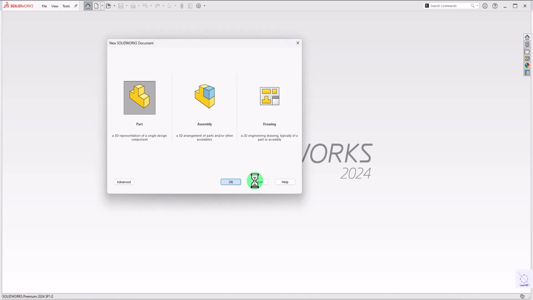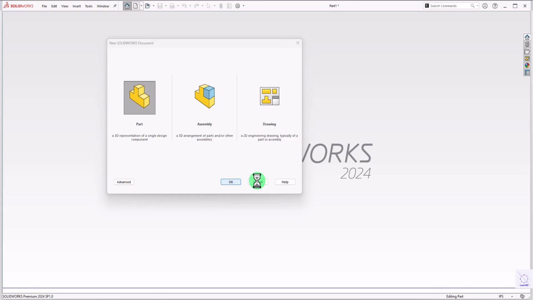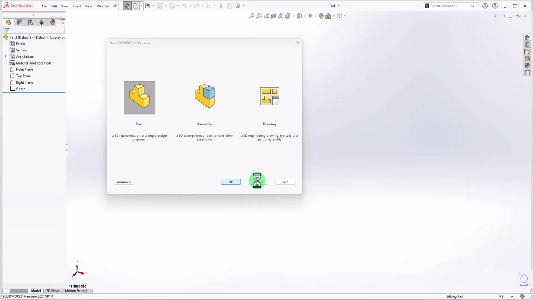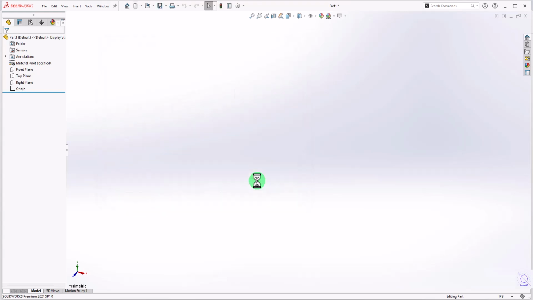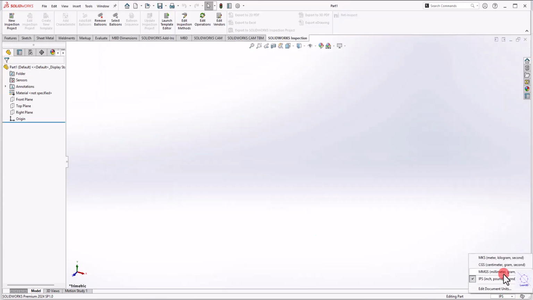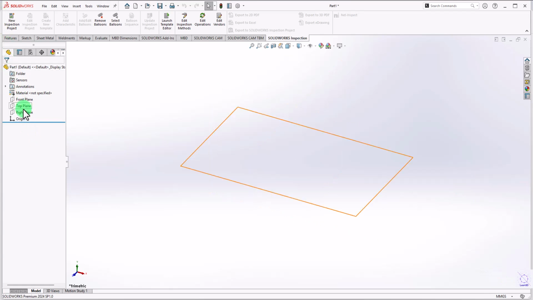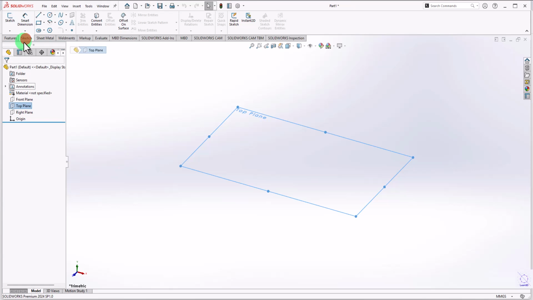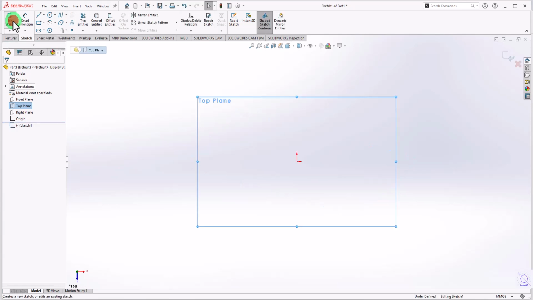Click OK. If you want to change the unit to millimeter, you can change it at the bottom of your screen. So change IPS into millimeter. Select any of the planes as a sketching plane and click Sketch here, or you can simply activate the sketch by going into the Sketch tab and clicking Sketch.